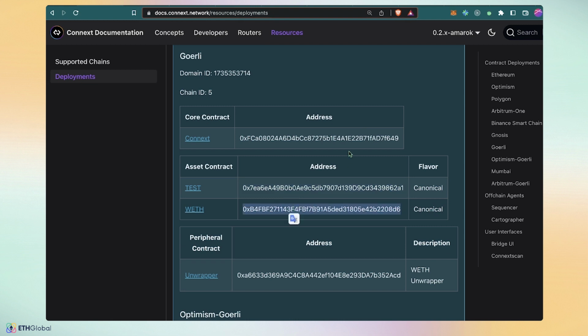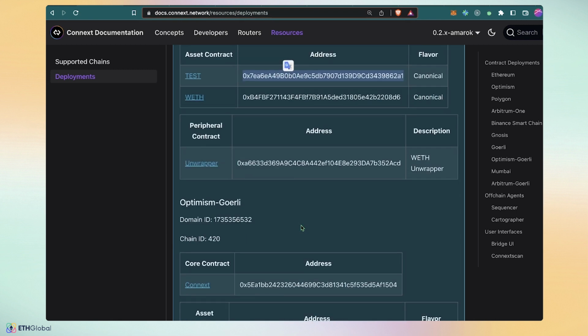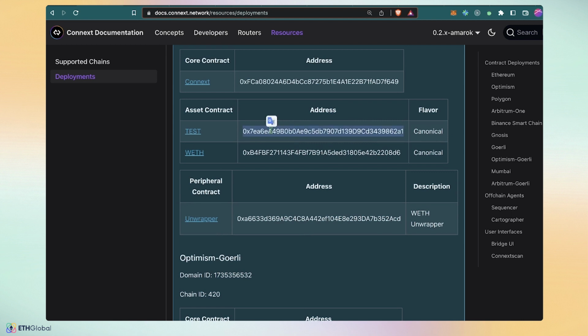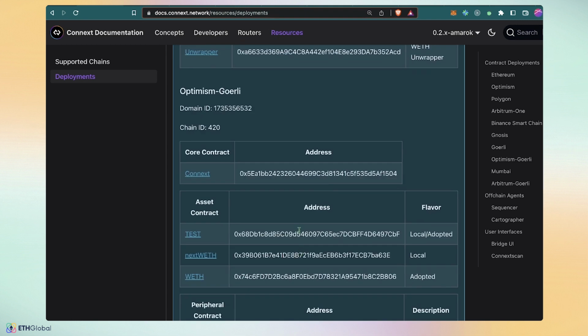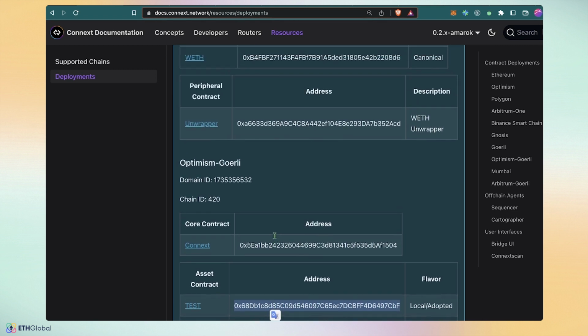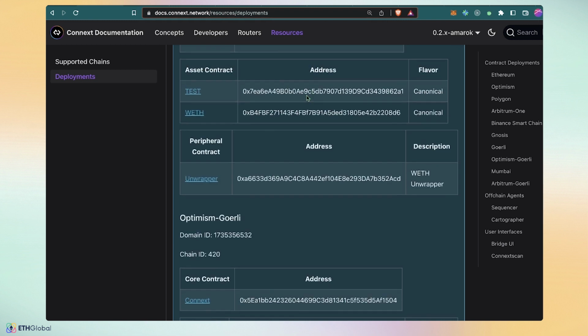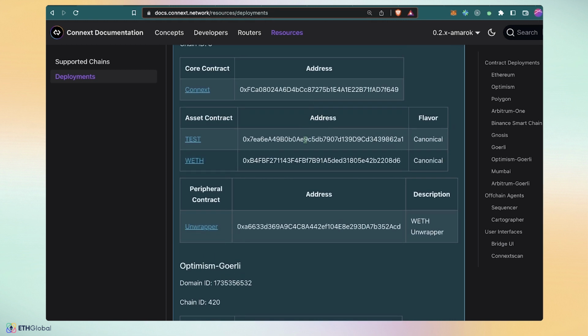So when I bridge a test token from Goerli to Optimism Goerli, this canonical token is actually locked on the Connext contract on Goerli, and then Connext mints a representation token of this test token on Optimism Goerli. So when test is then bridged the other direction, this test token is burned on Optimism Goerli, and then the canonical locked token on Goerli will be unlocked.